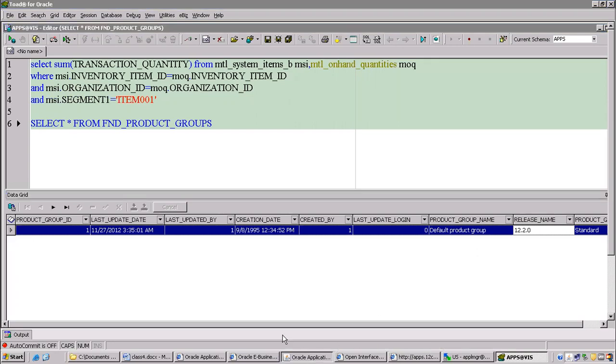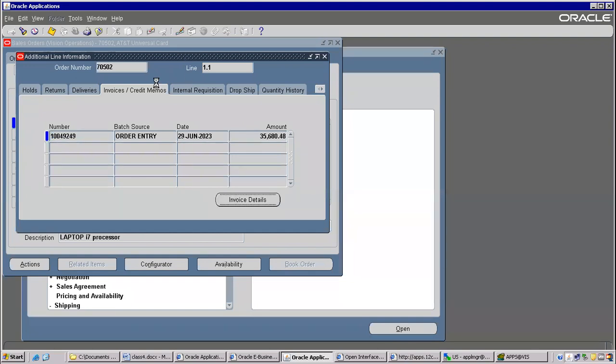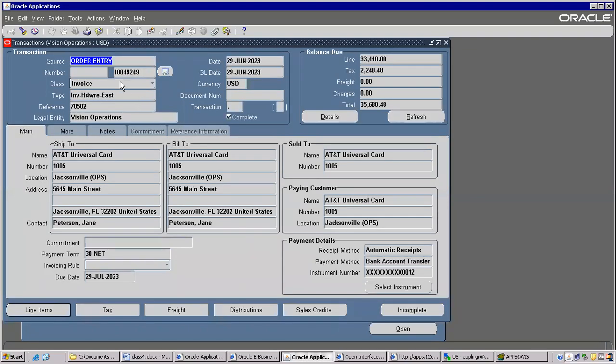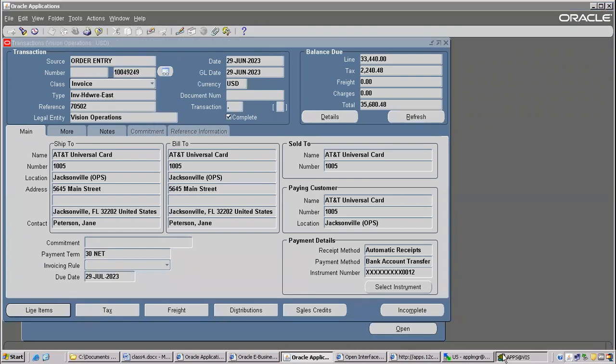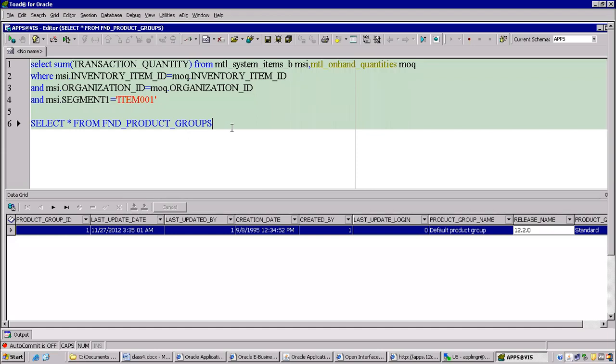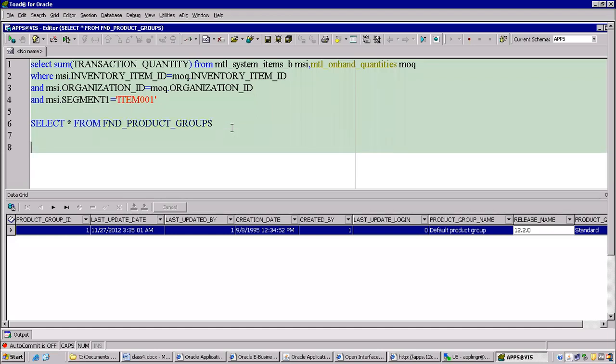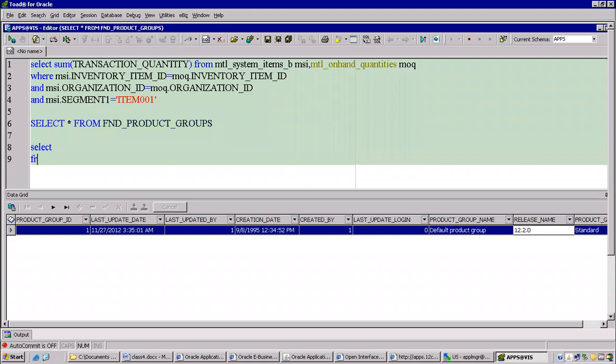Okay, that invoice is here only. Invoice details. You can check the invoice number. First, find out the order number here. That is from a table here: OE_ORDER_HEADERS_ALL. And the invoice table: RA_CUSTOMER_TRX_ALL.